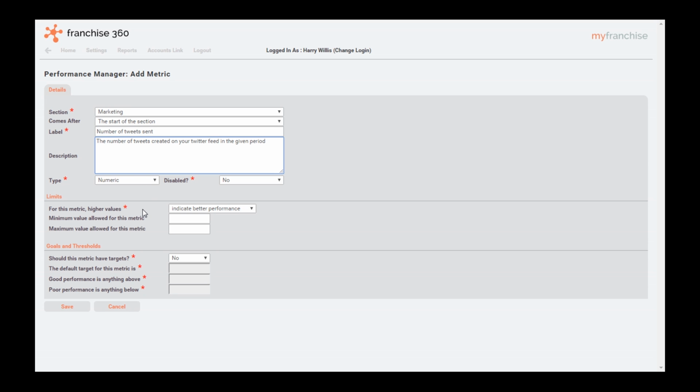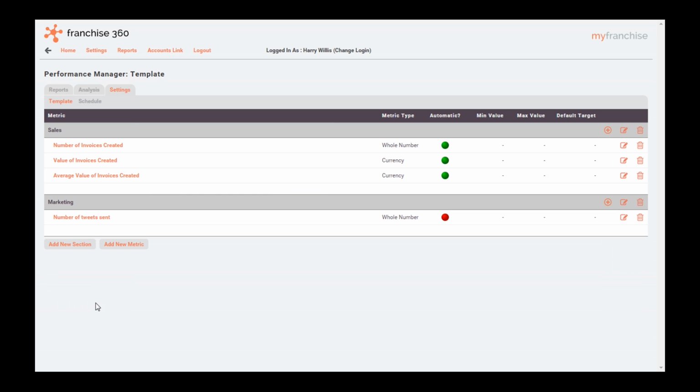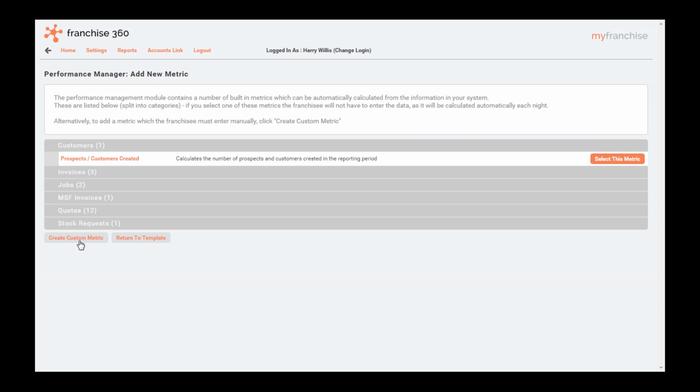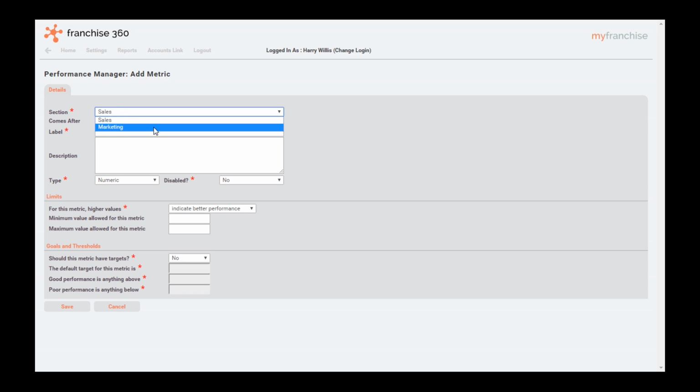I can choose what type of metric this is. Now obviously in the case of tweets it's got to be a whole number, so we just select whole number, and we're assuming that we want higher numbers for tweets, so we'll say higher values indicate better performance. In this case obviously there's not a minimum or a maximum value, and for now I'm going to leave targets blank. I'll also just quickly add one more, which is again in marketing. It's going to show after the number of tweets sent, and it's going to be the number of Facebook posts.